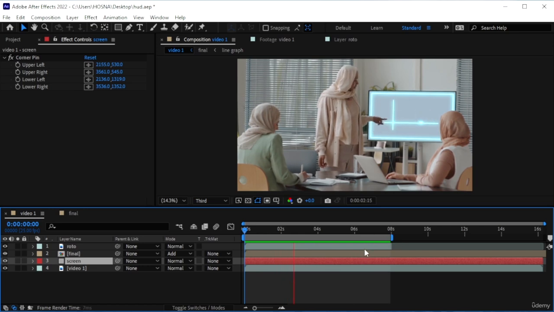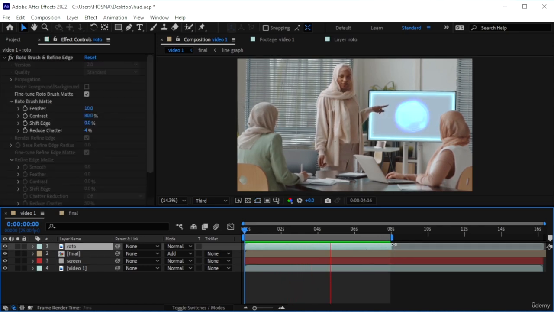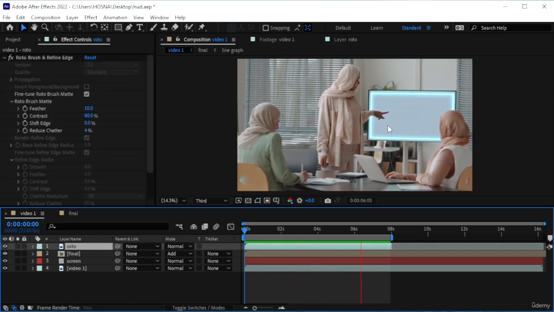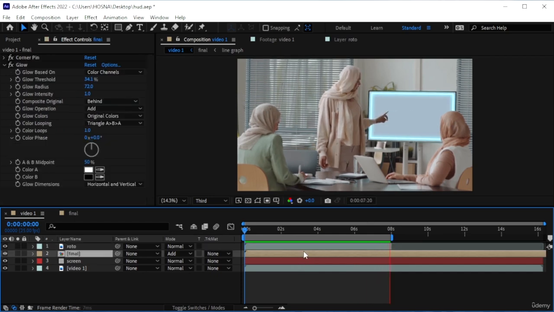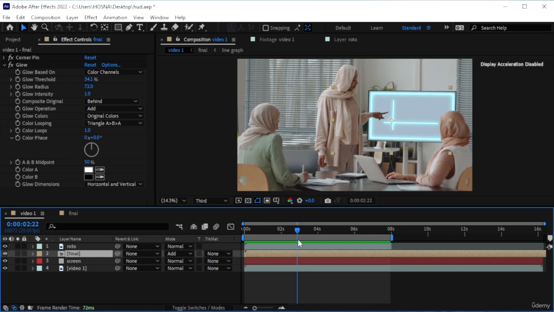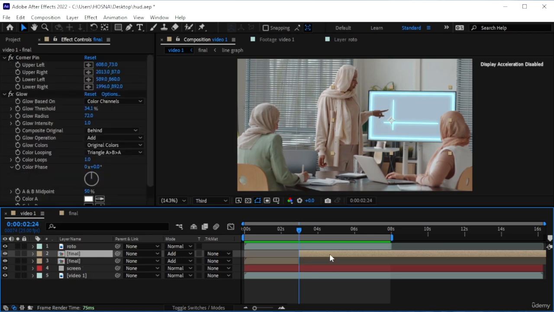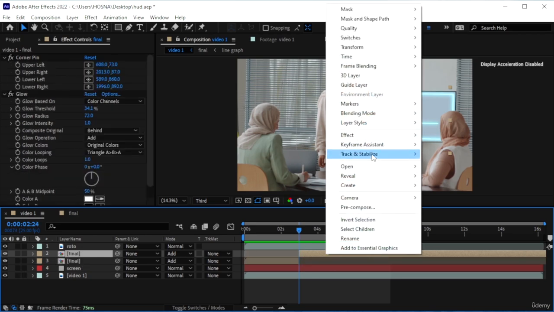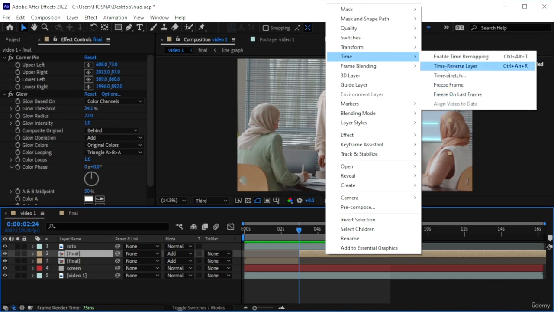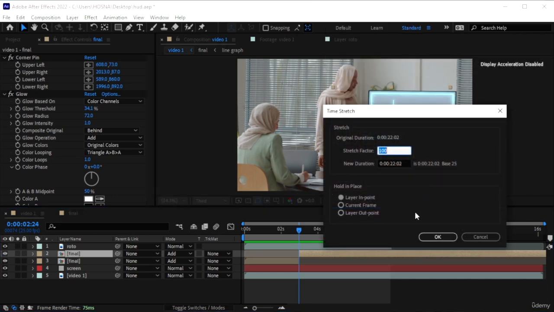We would continue with this, but because we only roto-brushed until here, we can't really do that. We could, however, after the bar graph shows up and goes down, press Control-Shift-D here, right click, and go to time stretch. I want to make it faster, so let's go for 200.